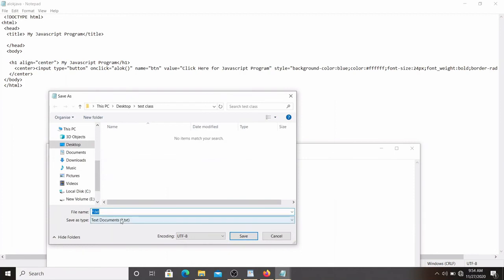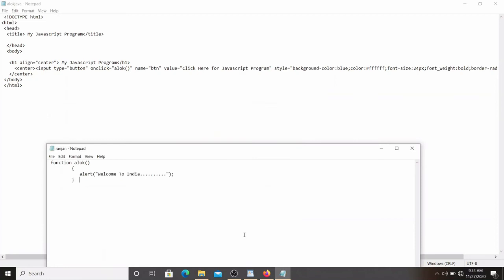Save this file in the same folder, or any other location, but we have to give the path. So I'm writing here, Alok is already there, so I'm writing ranjan.js. JS is the extension of the JavaScript file, like HTML for an HTML file. Keep this point in your mind, please. And now we'll call this JavaScript in the HTML file.